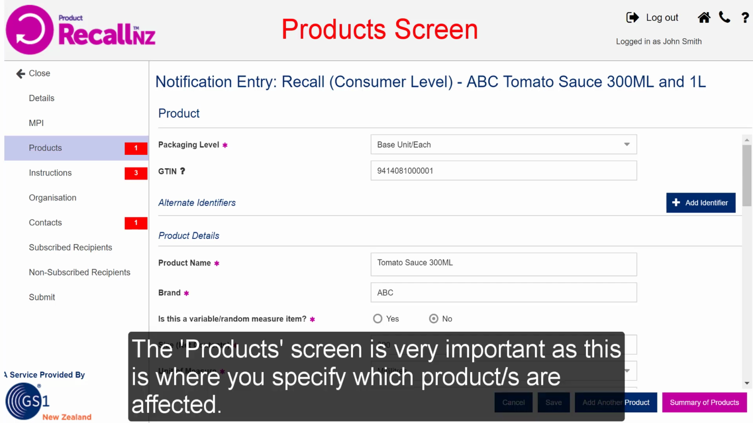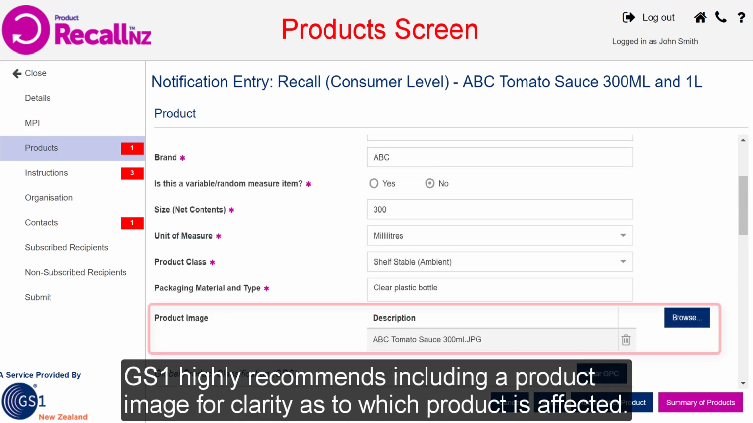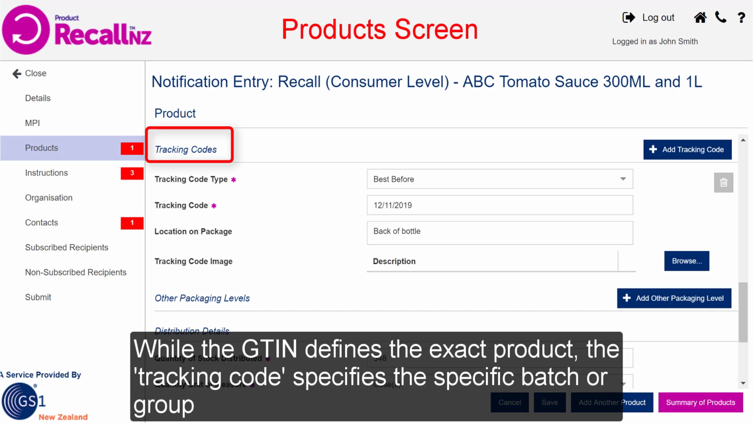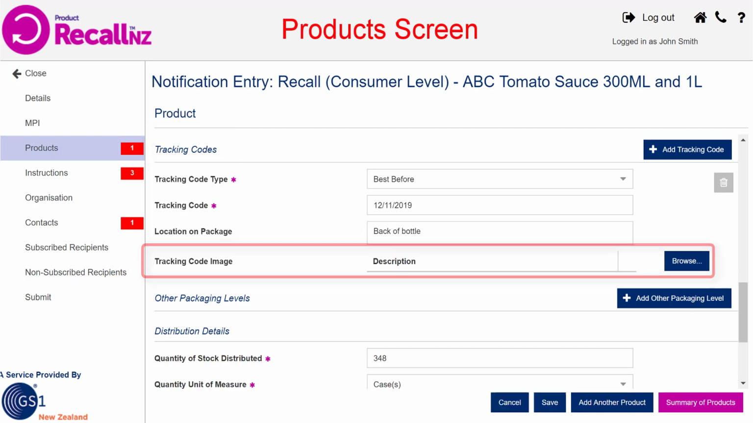The Product screen is very important as this is where you specify which product or products are affected. The key identifier for a product is the Global Trade Identification Number, or GTIN. This is also known as a barcode number. However, if no GTIN exists on your product, you may also add an alternate identifier. GS1 highly recommends including a product image for clarity. While a GTIN defines the exact product, the tracking code specifies the specific batch or group. GS1 also recommends adding an image of the tracking code.